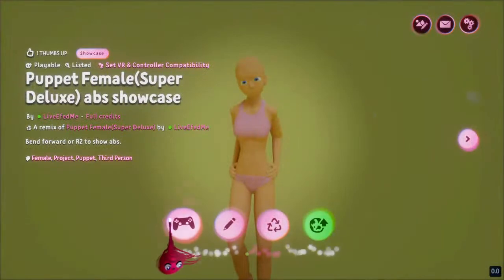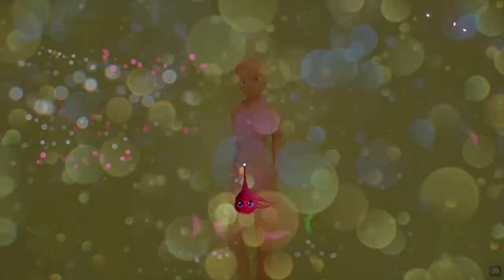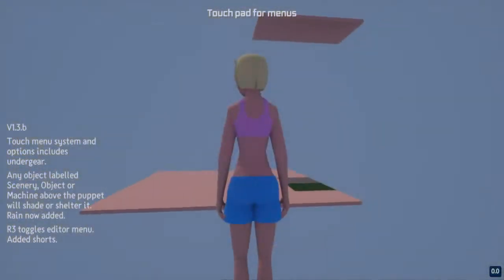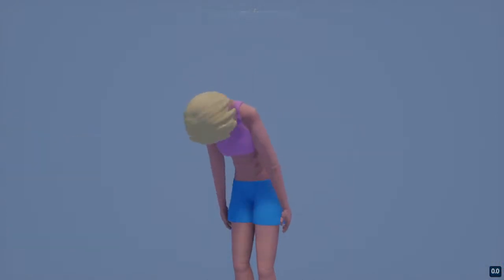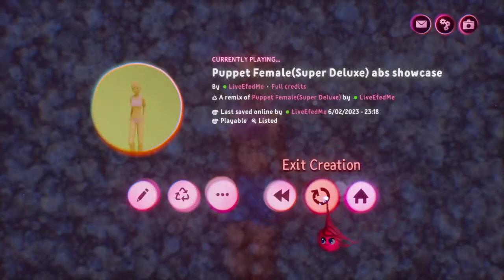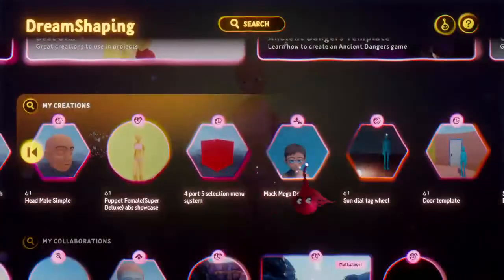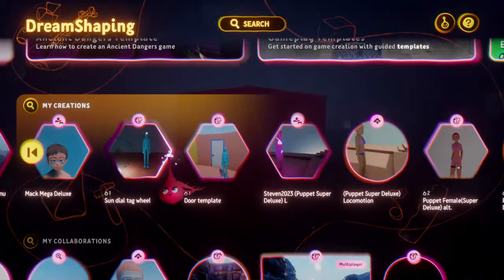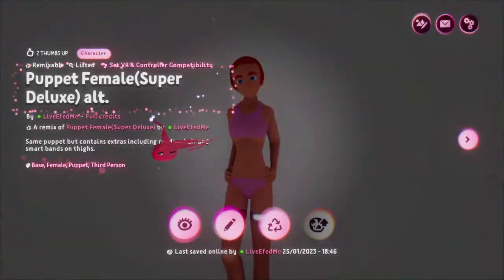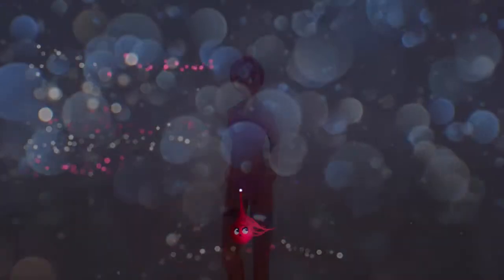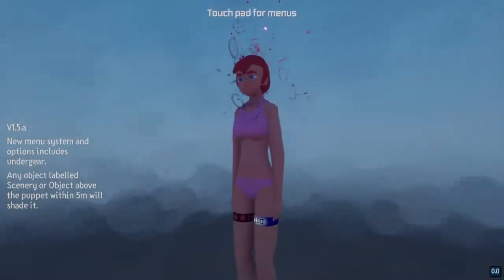Variations like this one here are playable. This is the ab version, so if you hit the thing, it does the abs, or if you bend the puppet, it does the abs. Same with the skirt version. Then there's this one here, which is remixable, but it's an alternate version. It's got the bands on the legs.